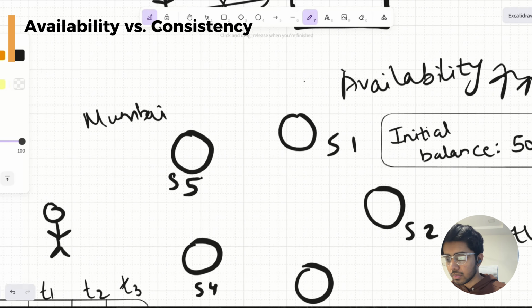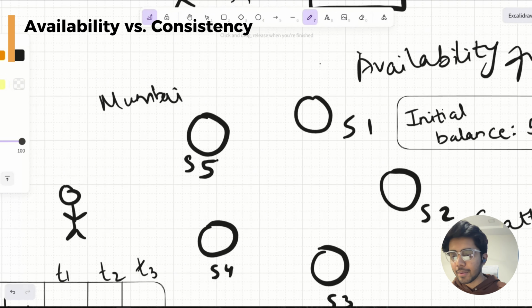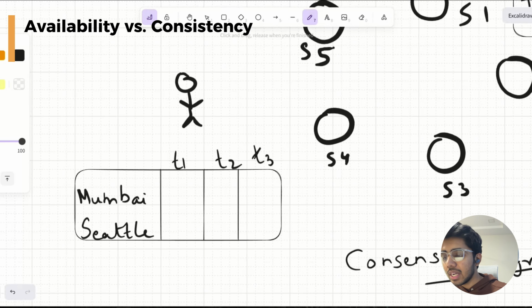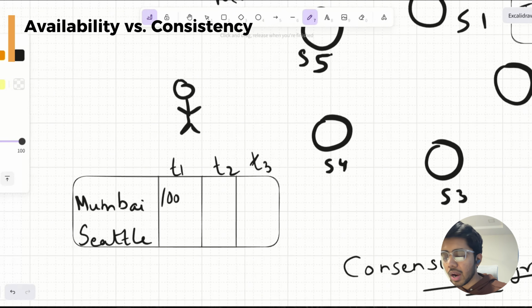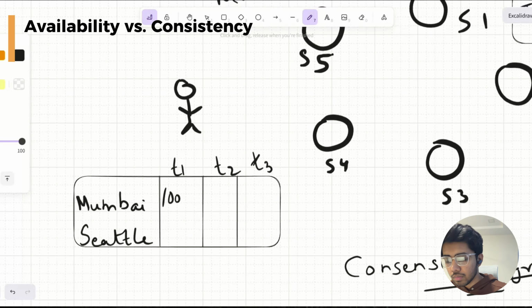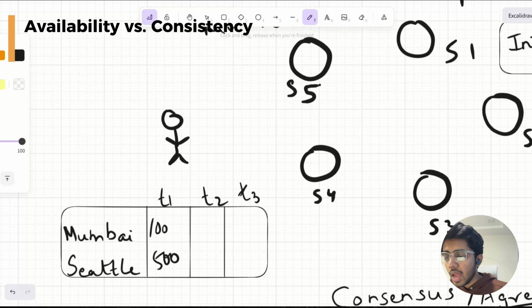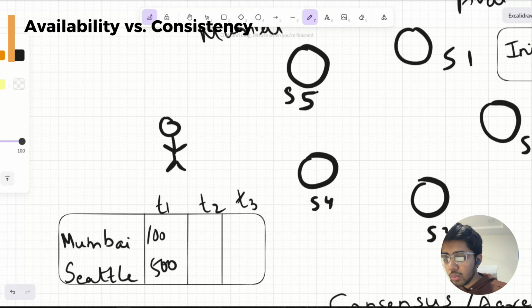Okay. So let's suppose we have a user with an initial balance of 500 rupees, and at time t1 that user does a transaction of 400 rupees from his account, so the remaining balance would be 100 rupees. But availability doesn't mean consistency, so the data in the Seattle server would still be showing a balance of 500 rupees. And now at time t2, let's say the Mumbai server is down and not in service.